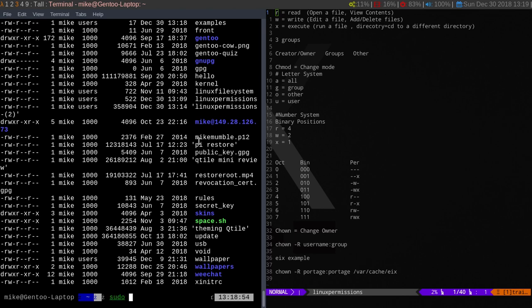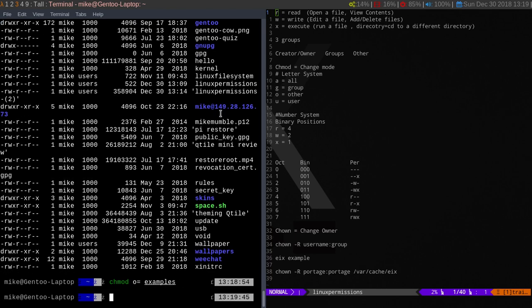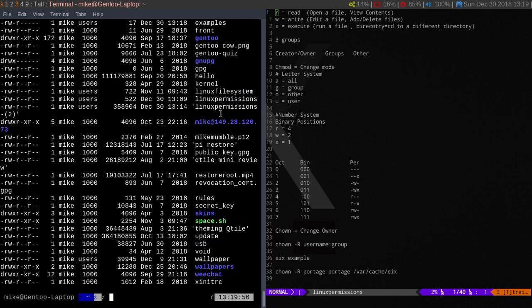What you're going to do, I'm actually going to say chmod, and we'll say o for other equals. I'm not going to put anything in there, and then I'll say examples. Now if I run ls -l to list it out, you'll see that the other permissions are empty, with nothing there.